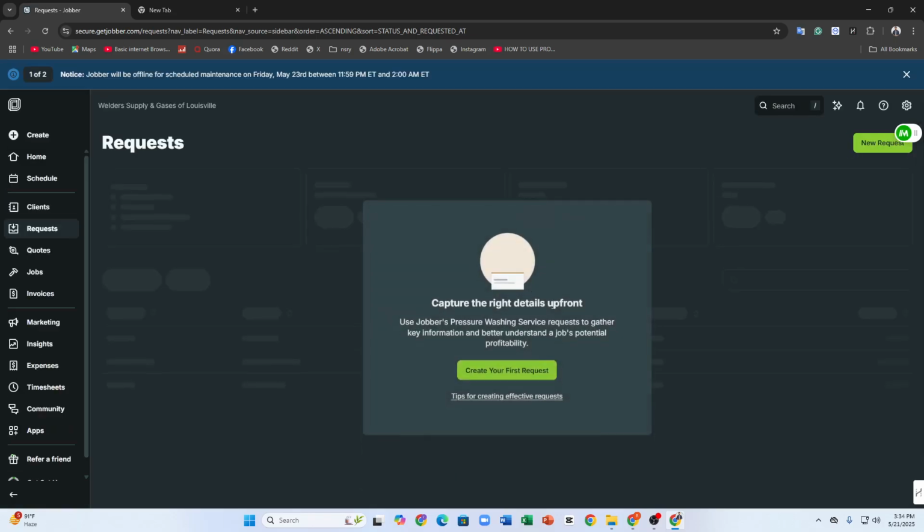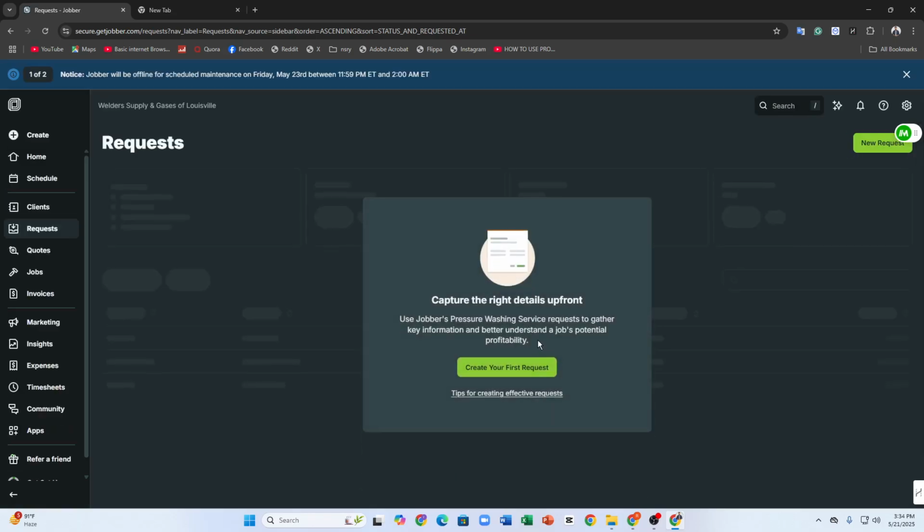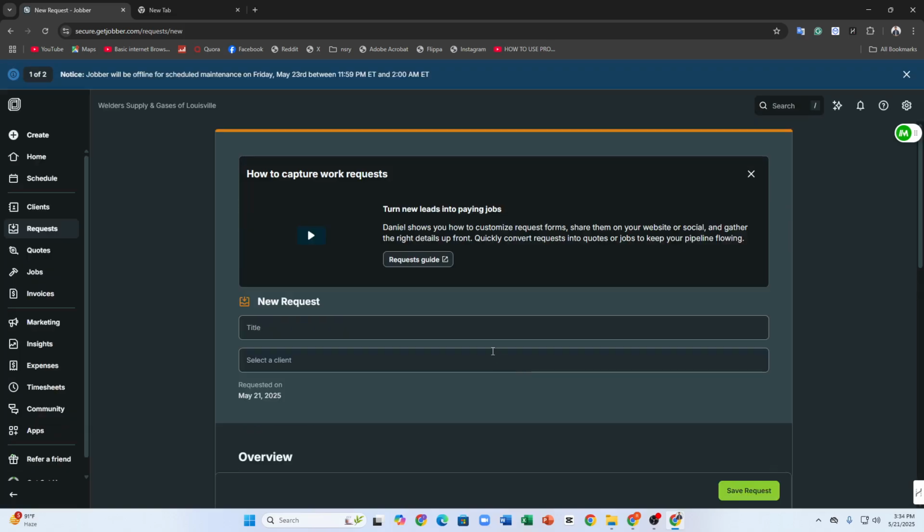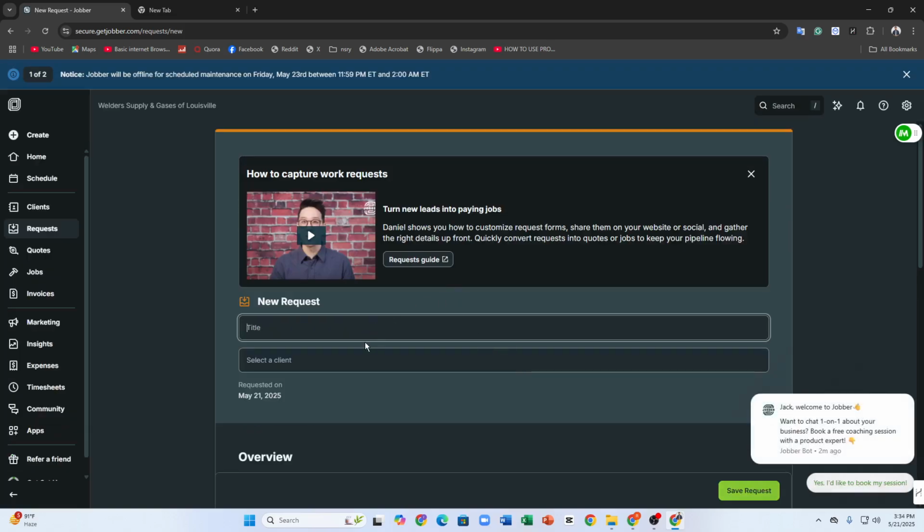You can create new requests from here. You can use Jobber's pressure washing service requests to gather key information and better understand a job's potential and profitability. Also, you can check out tips for effective requests. So you can just tap on create first request, and then you can enter your request title.